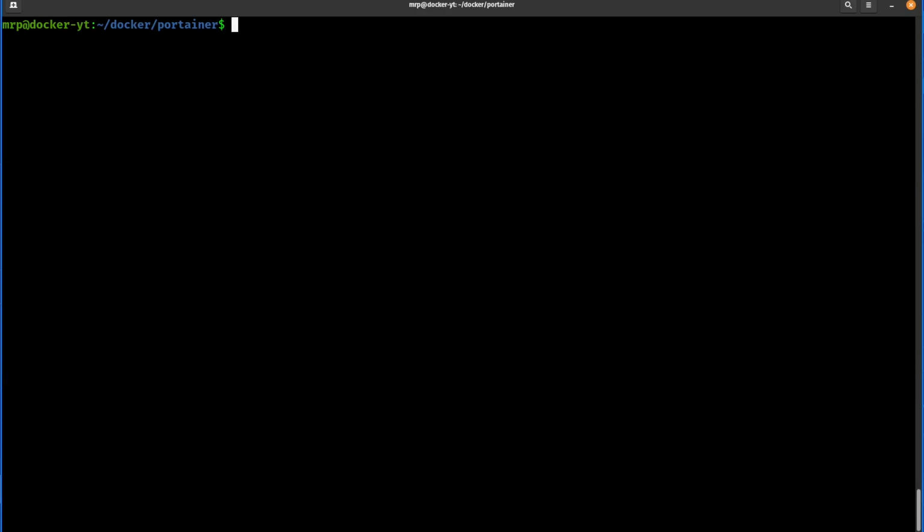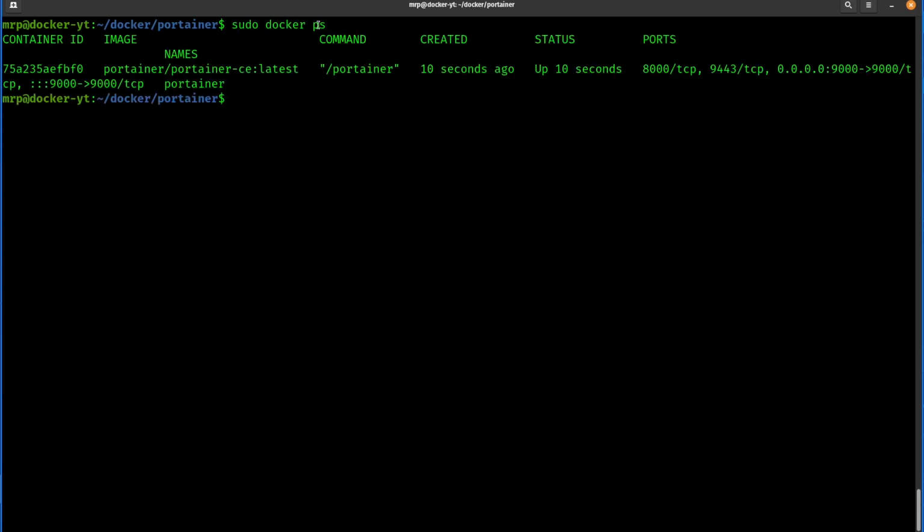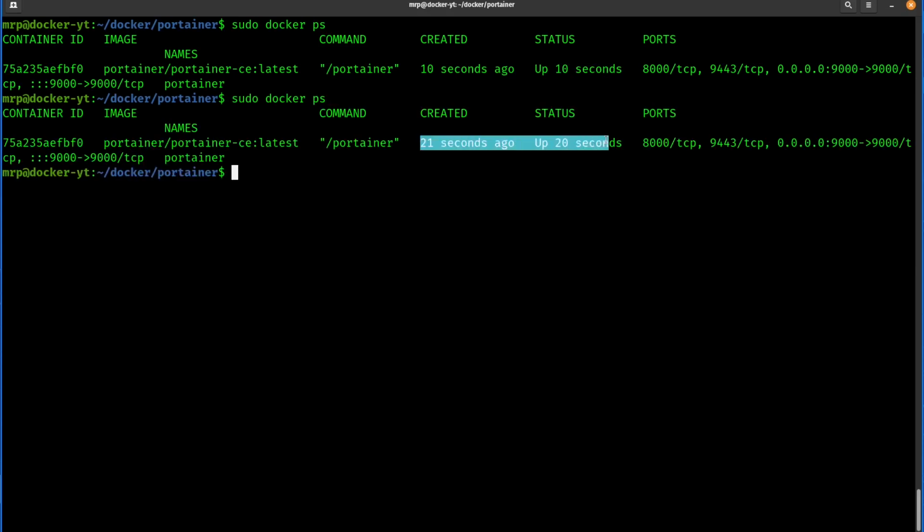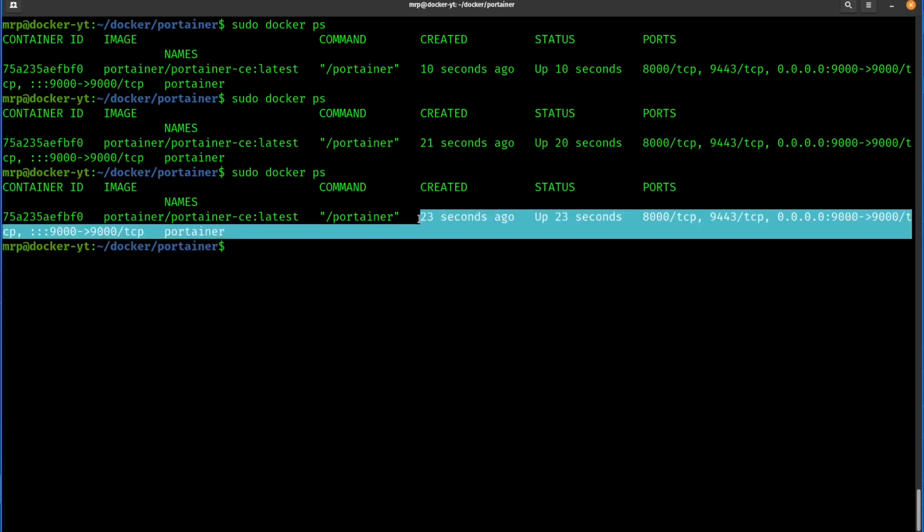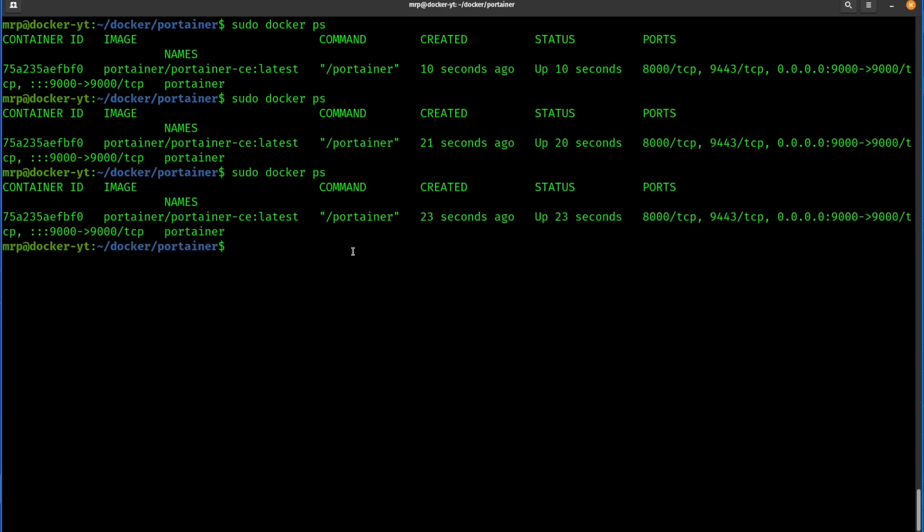To double check that it's definitely running, I can write sudo docker ps, and it gives me all the containers that are running. It says container created 10 seconds ago, status is up 10 seconds, running, and so on. If I run this command again, as you can see, it increases in time. So everything is fine, it is running.